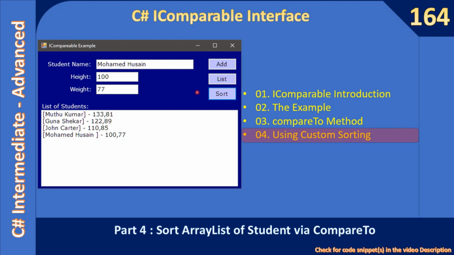Now ArrayList knows how to sort because we implemented the IComparable interface on the student class, and student class instance is what we are storing inside the ArrayList. So ArrayList knows how to sort the student. And if you watched our previous video, we sorted the student class based on the student height. So we picked this field and we wrote our CompareTo method based on this specific field.